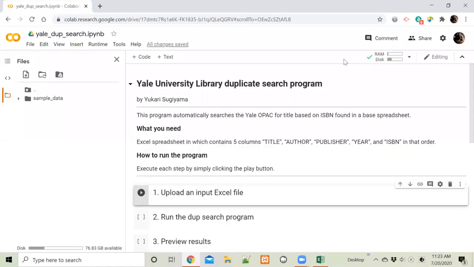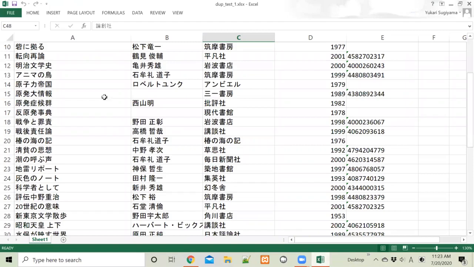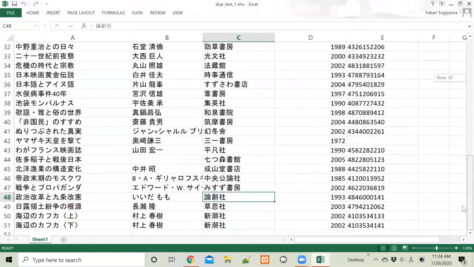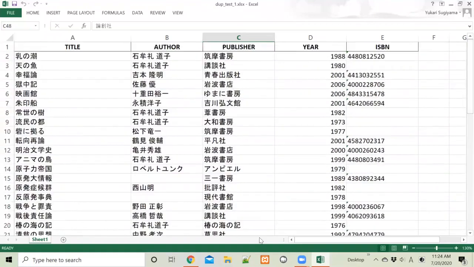Here at Yale, we have developed a duplicate search program that searches the Yale Library catalog by ISBN. I'm going to show you how the program works. I will detail some steps behind the scene after the demo. This program requires a base spreadsheet that contains 5 columns: title, author, publisher, year, and ISBN in that order. For this demo, there are only 50 titles in the spreadsheet.